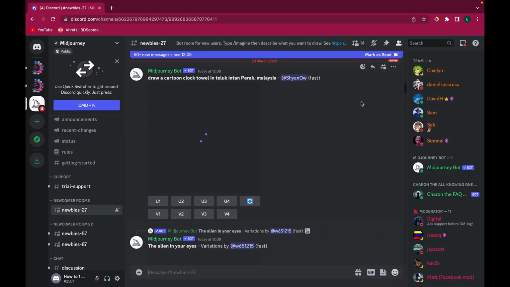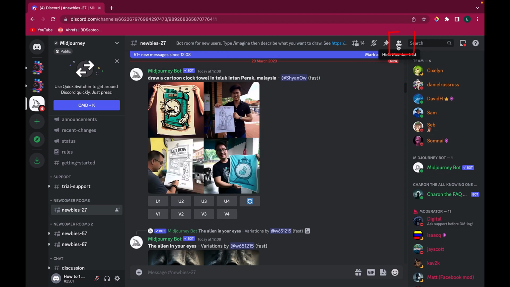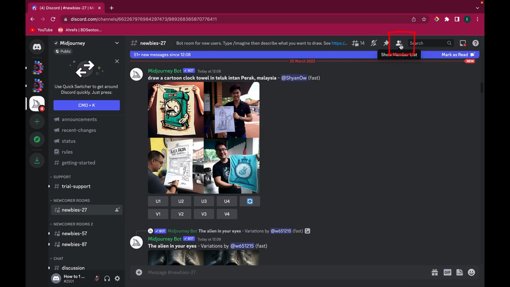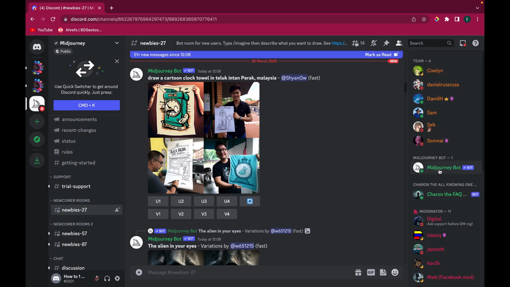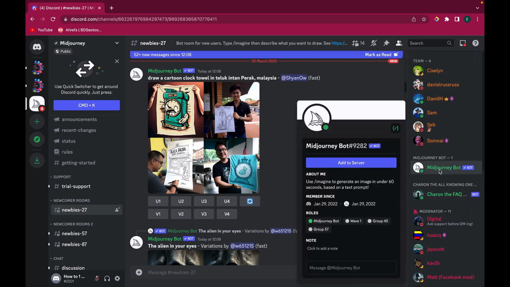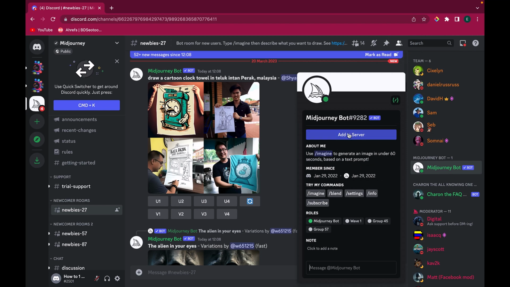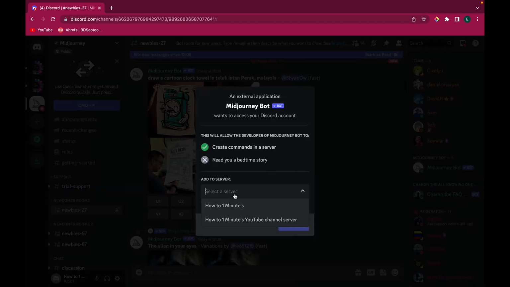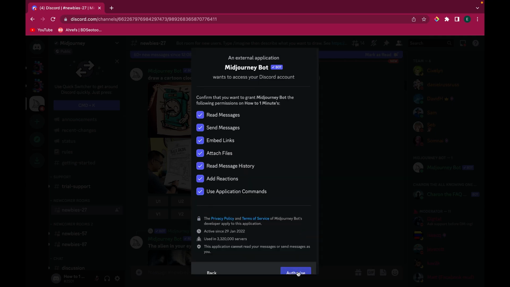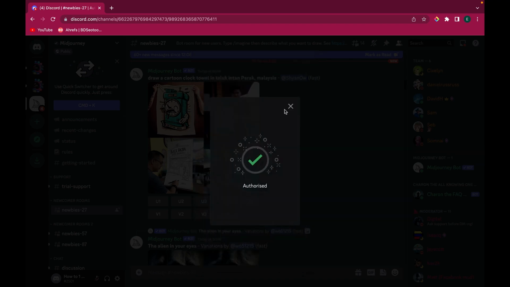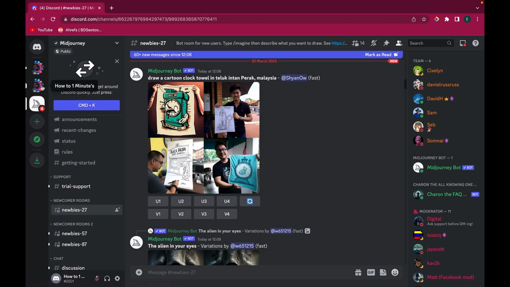Then for quick tasks, you need to add your own server to it. Then press on this icon, then press on Midjourney bot, and you need to add your own server. I already have two servers. It's easy. If you don't have a server, then you need to add a server and follow some steps. Add server, and I'm adding this server. Continue, authorize, and it's done. So let's start.